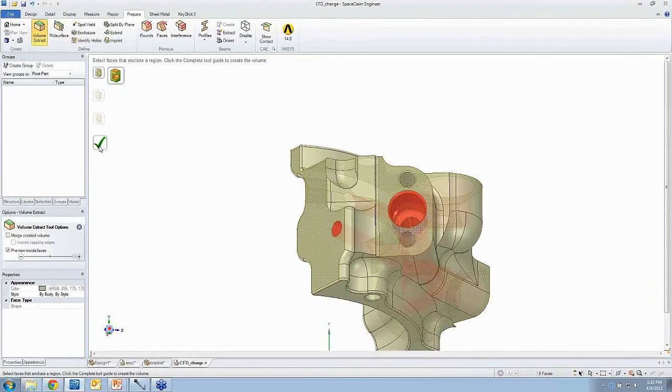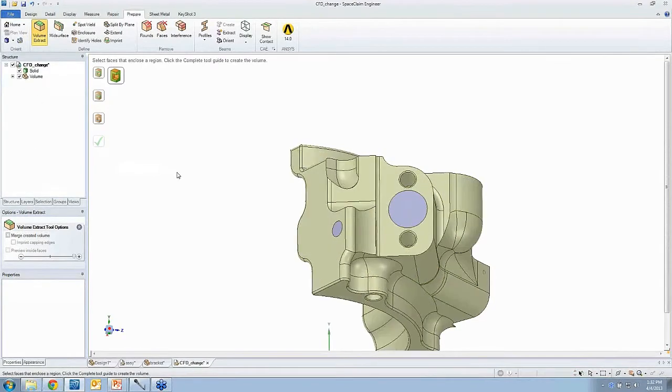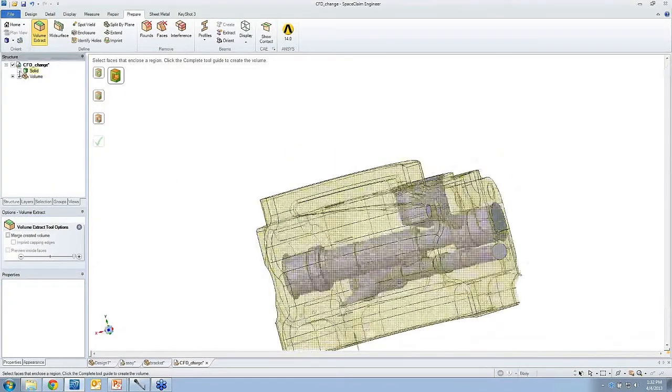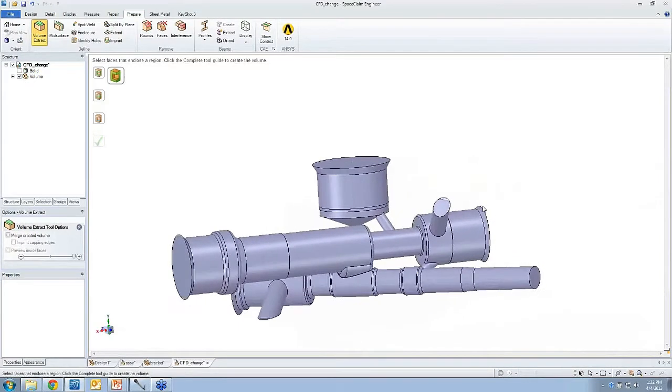There's no complicated Boolean operations. This volume extract tool does exactly what it says. It makes a solid body out of everything on the inside. Now this is something that I might want to optimize.